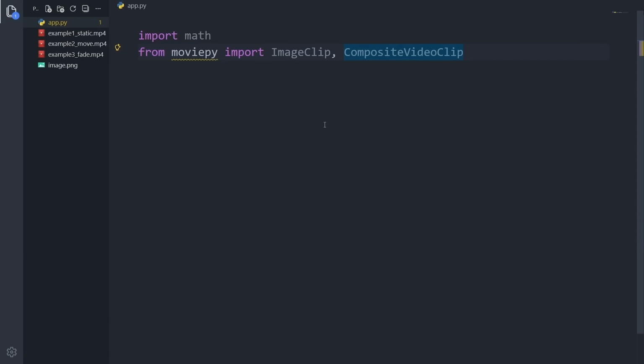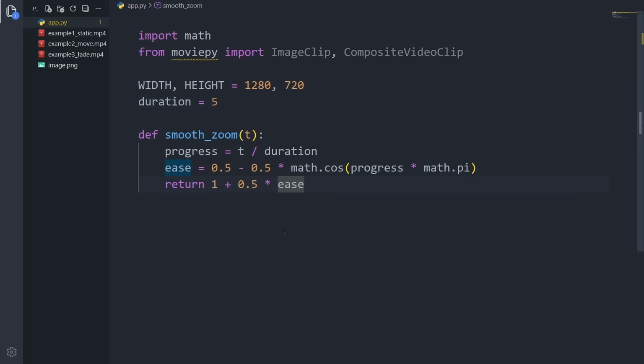All right, now we're at the fourth example, and this one looks really cool. We're going to create a smooth zoom animation. First, we import the math module because we're going to use a cosine calculation to make the zoom feel natural. We also import image clip and composite video clip again. Just like before, we define the video size as 1280 by 720 and set the duration to 5 seconds. Now here's the important part. We define a function that controls the zoom over time.